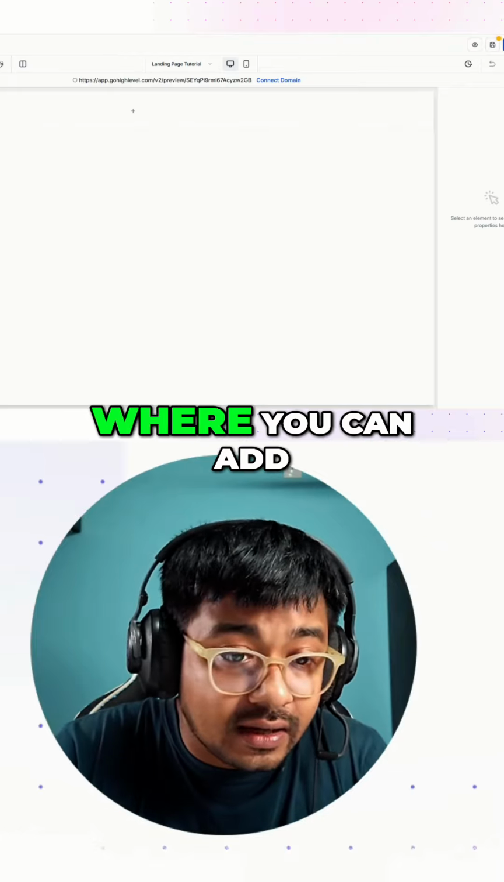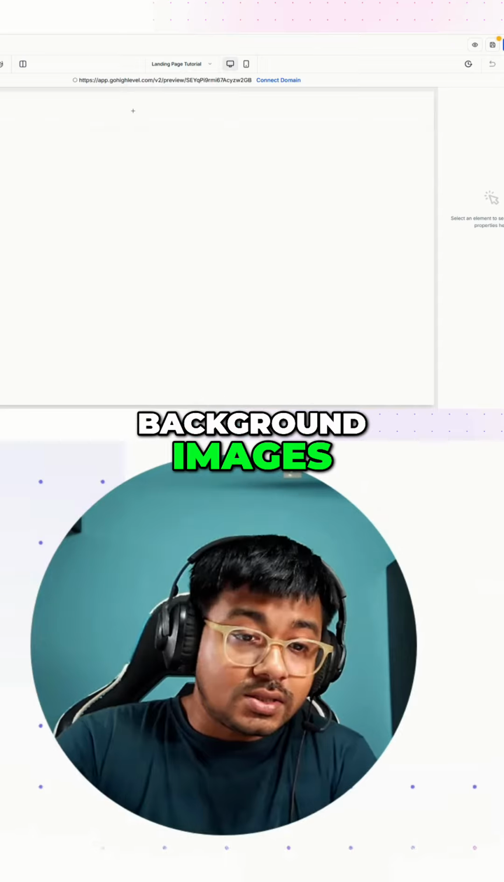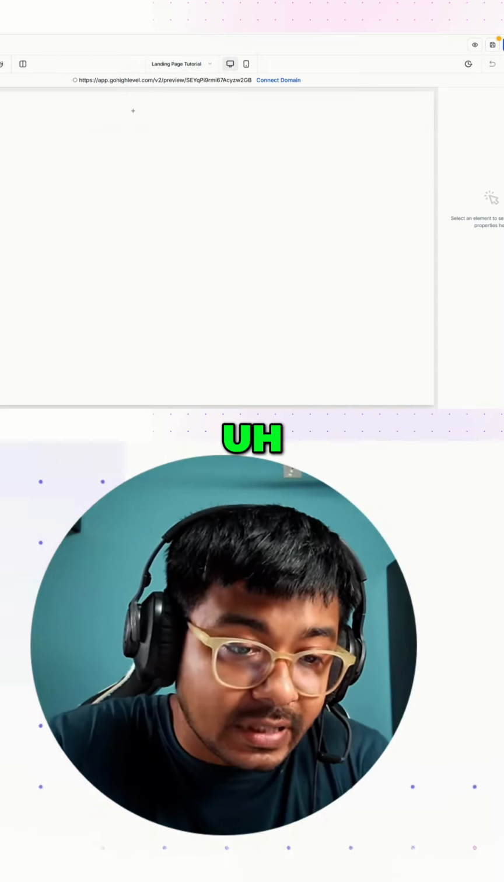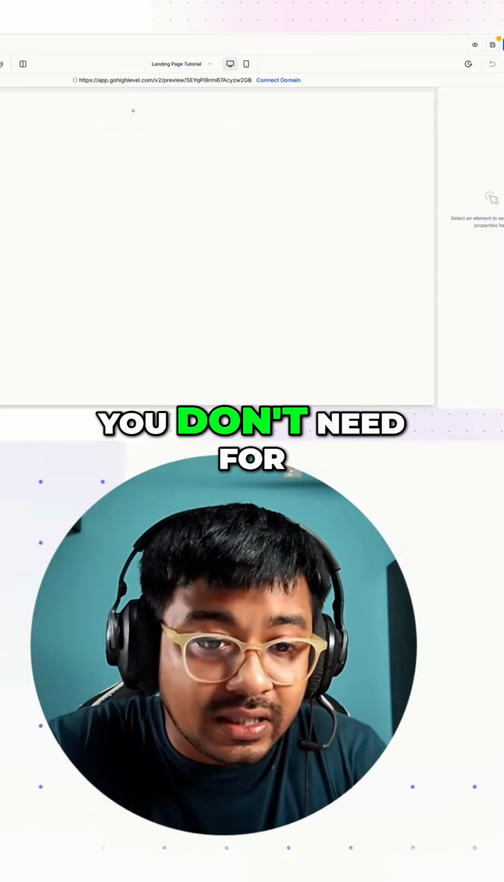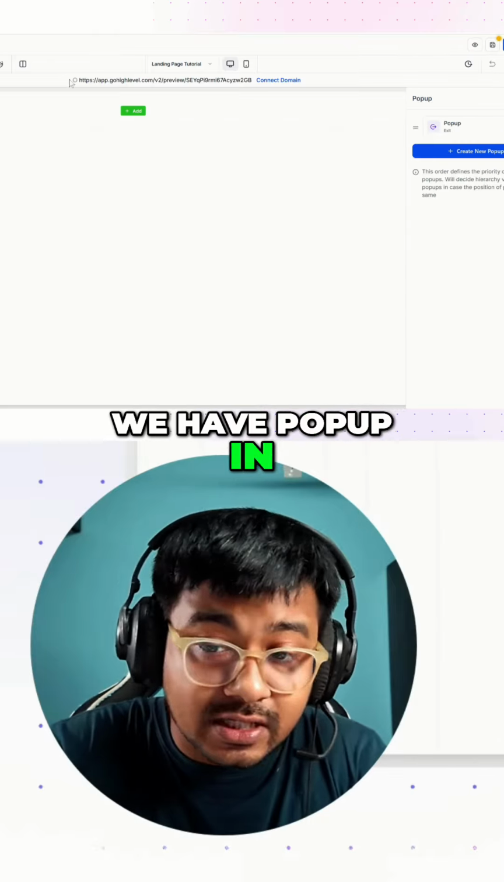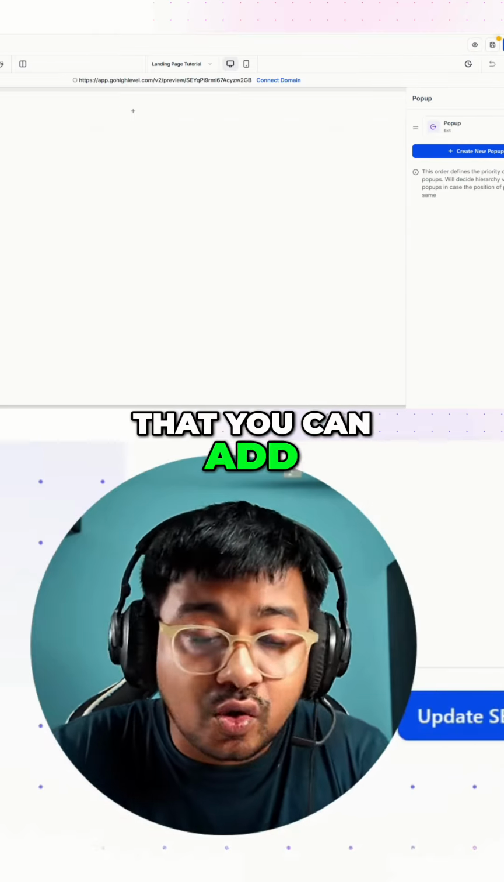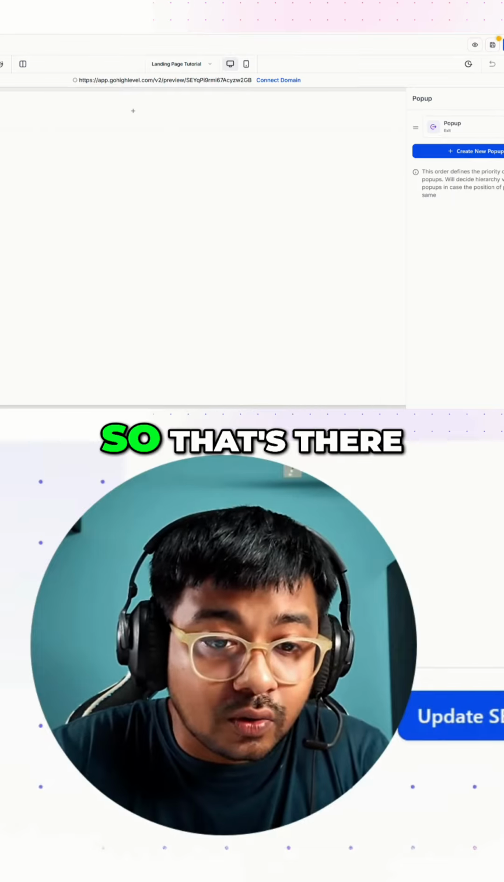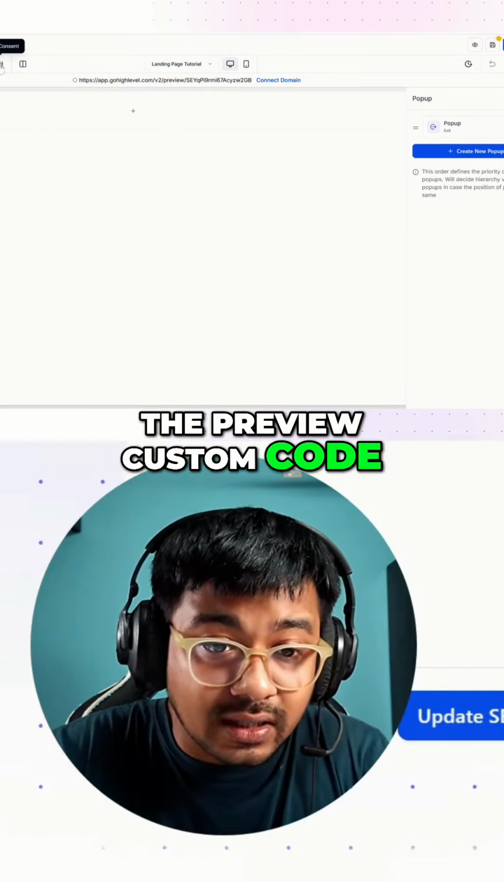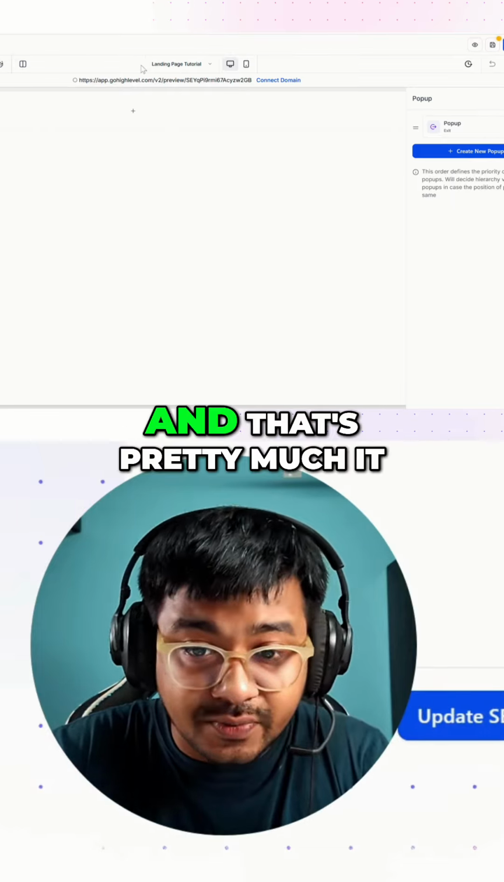We have background where you can add background images, URLs, and colors. Again, we don't need that for this particular one. We have pop-up in case you want to create pop-ups. Then we have SEO metadata that you can add here. So that's there, the preview custom code, and then we have cookie consent, and that's pretty much it.